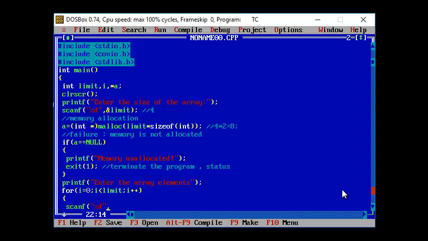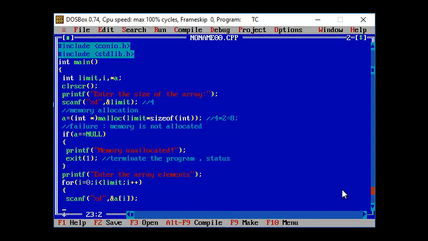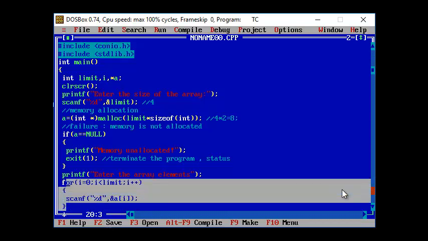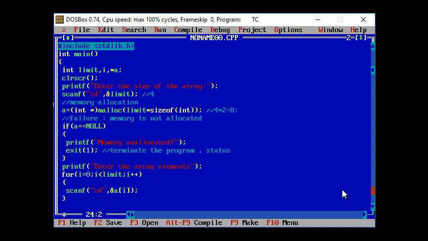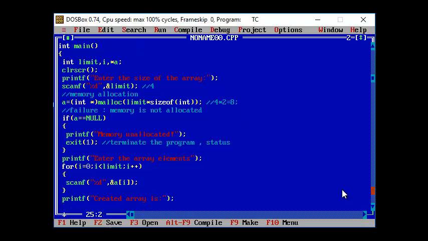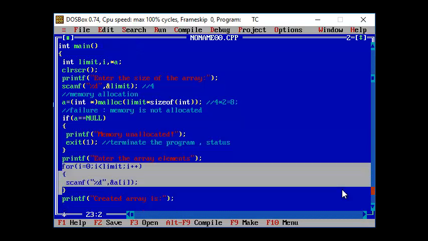So we'll be making use of the pointer variable followed by the address and then the pointer variable. So this is a normal process to get the array values, and then I'm going to print the list of array elements. Again, I'm going to make use of the same piece of code.